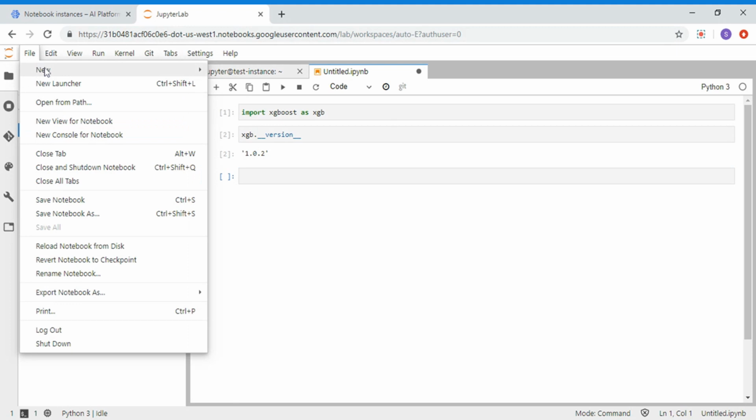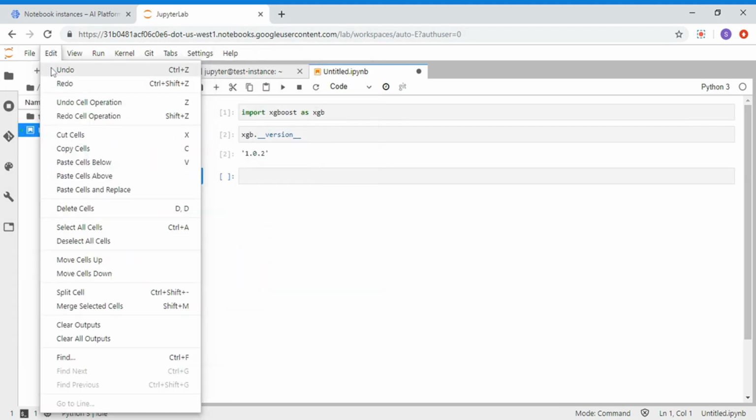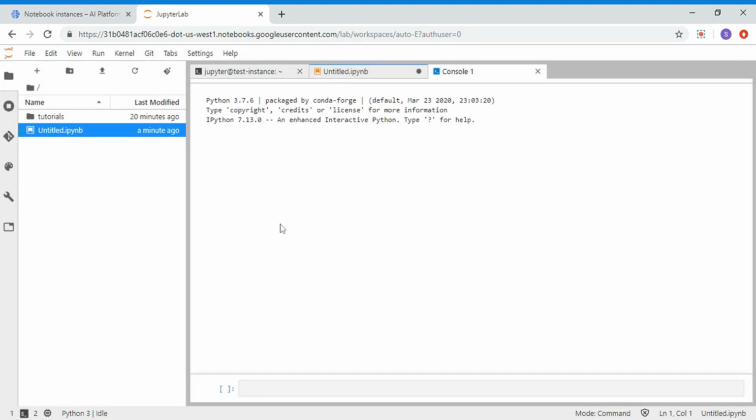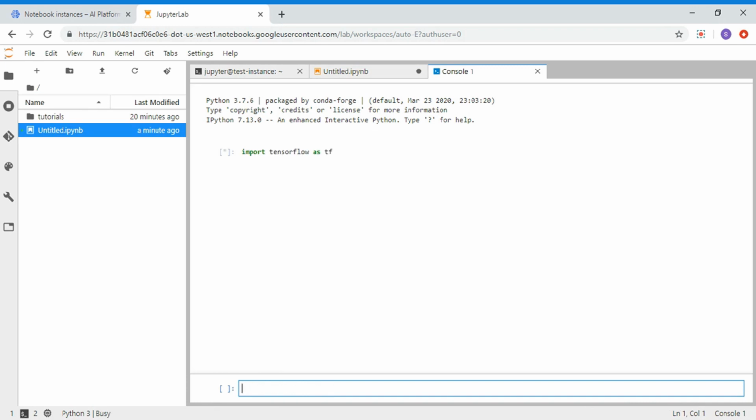Now you can again go and say new, I want to create a new console over here, and you can say which console. It will give you a typical Python command line console. You can also use the console, if you're more comfortable with running in a command line utility. You can just say import TensorFlow. TensorFlow already comes because we have selected a TensorFlow VM image. I'm going to say import tensorflow as tf, and then print tf.__version__. So it's 2.1.0.